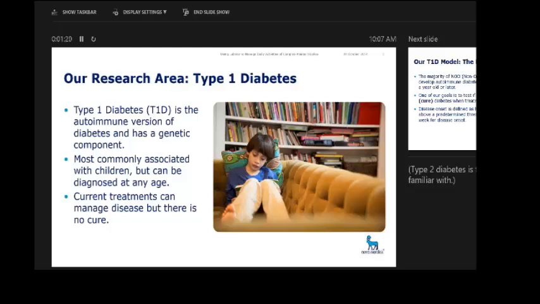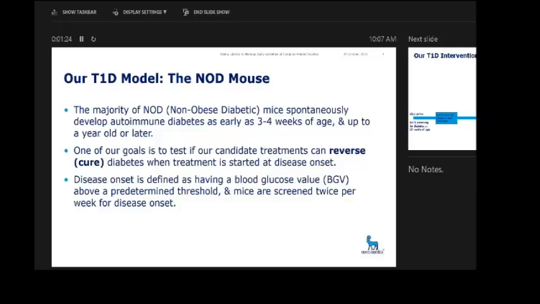So the animal model we use to study type 1 diabetes is the non-obese diabetic mouse, or the NOD mouse. And these mice spontaneously develop diabetes as early as 3 to 4 weeks of age and as late as a year old or even later. And one of our goals is to test if our candidate treatments can reverse or cure diabetes in these mice once they've already got the disease. So this is not a prevention study. We're actually trying to reverse or cure the disease.